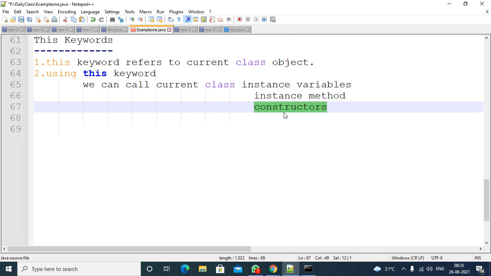So for calling the current class constructors, we will use this keyword. Calling the current class constructors means, from constructor to constructor you make a call by using this keyword. But while making a call, this call must be the first statement inside the constructor. If you use it anywhere else, you will get a compile time error, right? So you can call the other constructors by using this keyword, but from a constructor only, and it will be the first statement only, right?